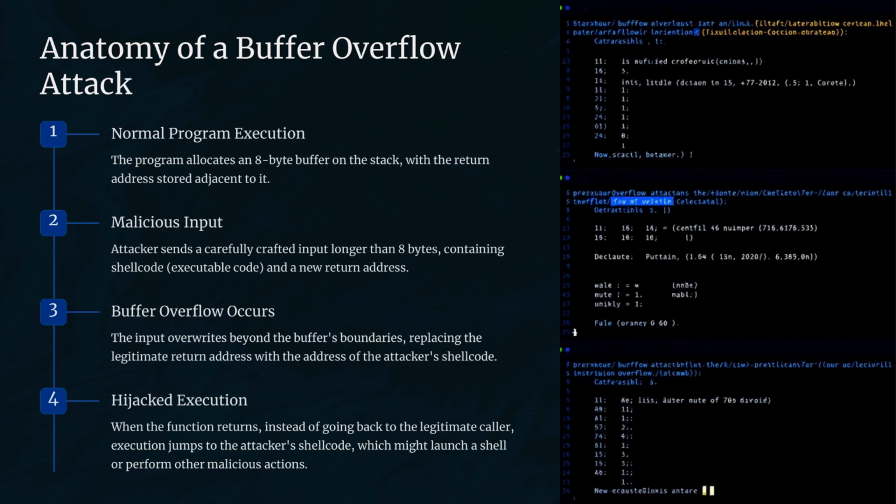Here's how a typical buffer overflow attack unfolds. First, the program runs normally, allocating a buffer on the stack. Then, the attacker sends input that's too large, often containing shell code. The overflow happens, overwriting the buffer and replacing the return address with the address of the shell code. When the function returns, it jumps right into the attacker's code instead of going back to where it should. Just like that, game over.